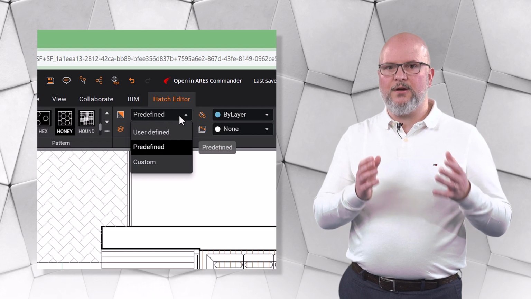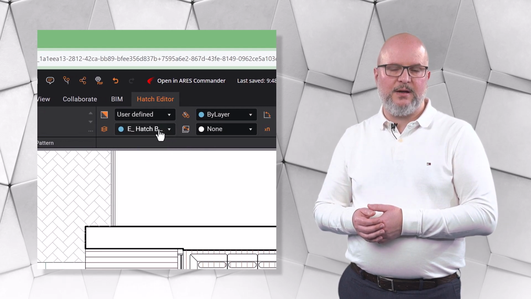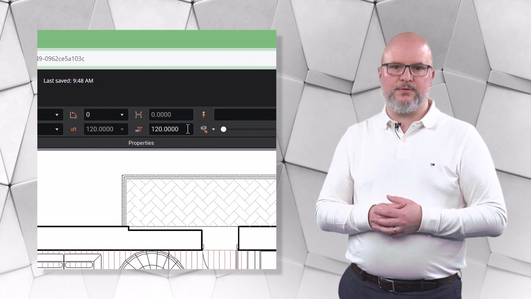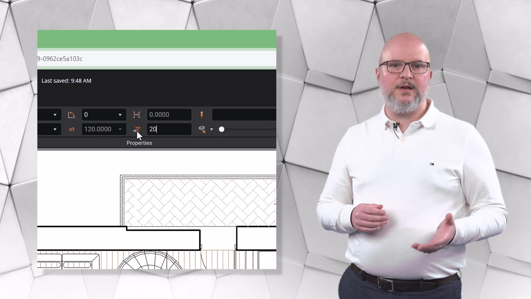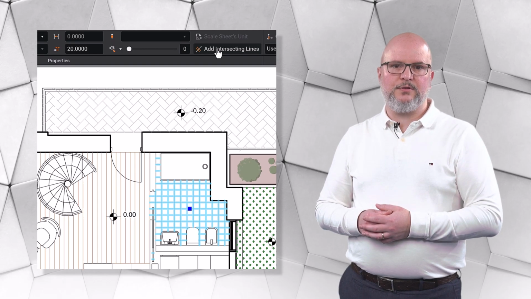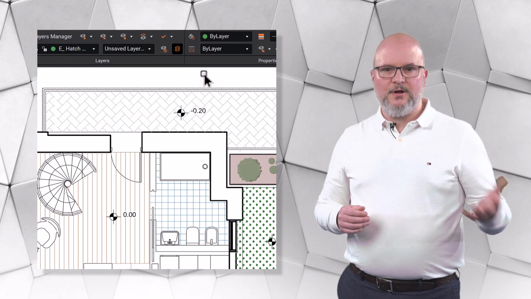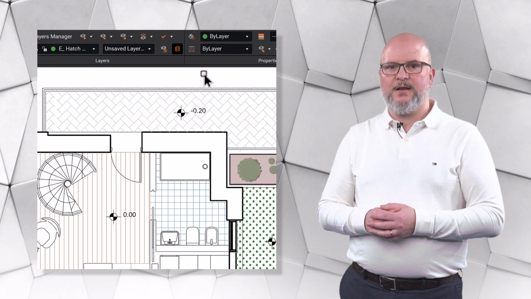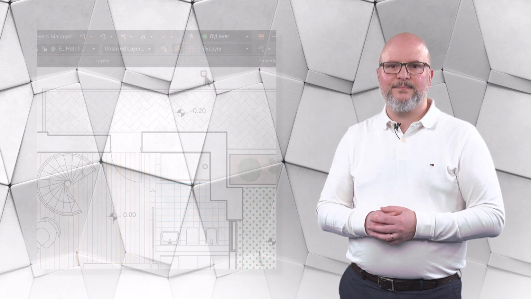When creating or selecting a hatch, the interface adapts in real time to display only the relevant tools. This removes the need to navigate through multiple menus and keeps the focus on the task. It's a familiar concept for users coming from desktop CAD, now optimized for the web.